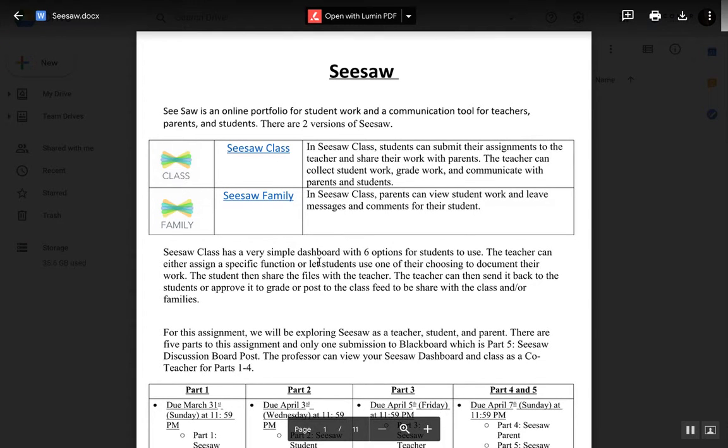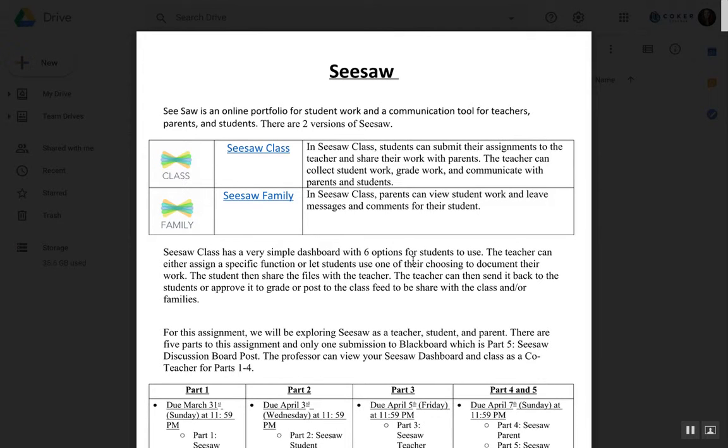Now, Seesaw Class is very, very nice. It has 6 options for your students, and as you explore this, you're going to see the great potential that it has for you in your future classrooms. The teachers can assign assignments to the class, tell students exactly which of those 6 options to use, and then the students can submit their work to this online portfolio in which you can grade it, and then you can also share it with parents.